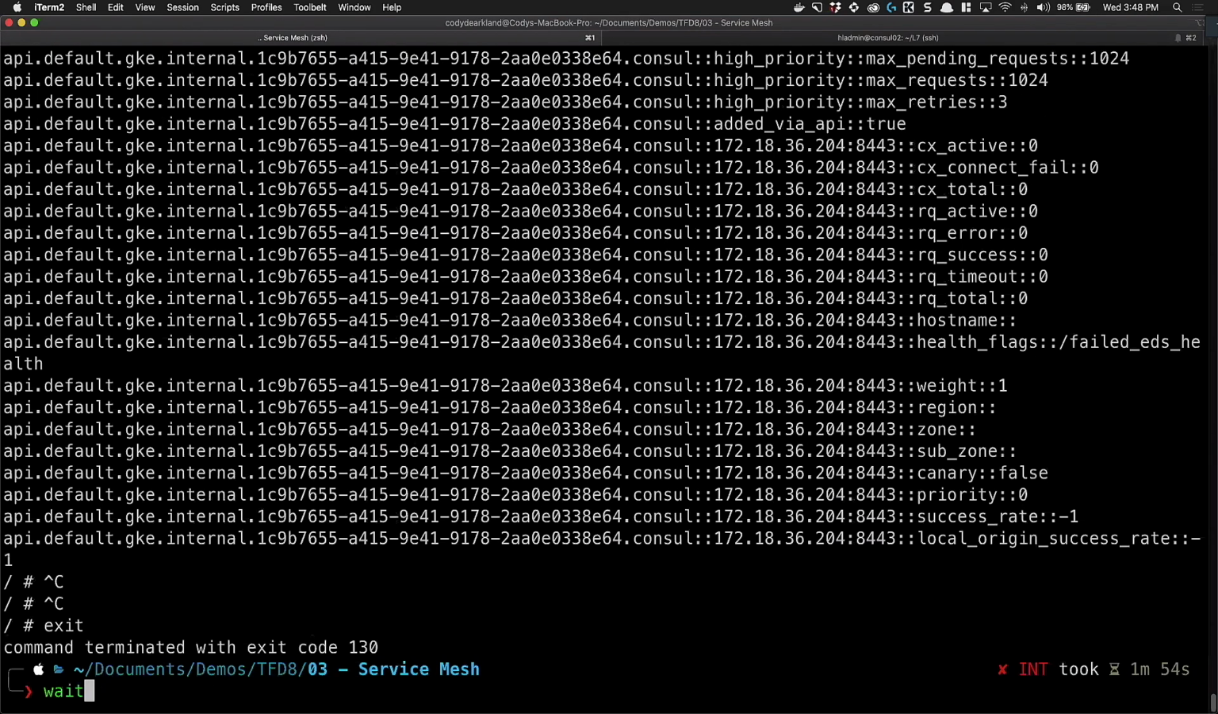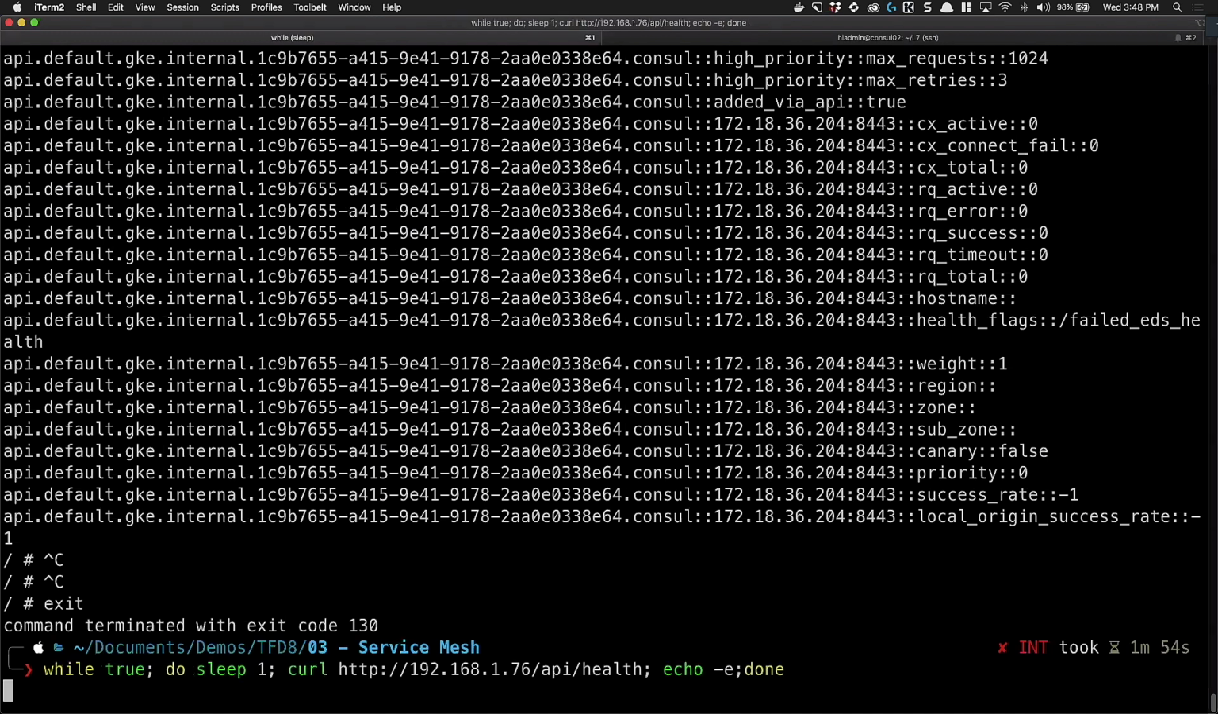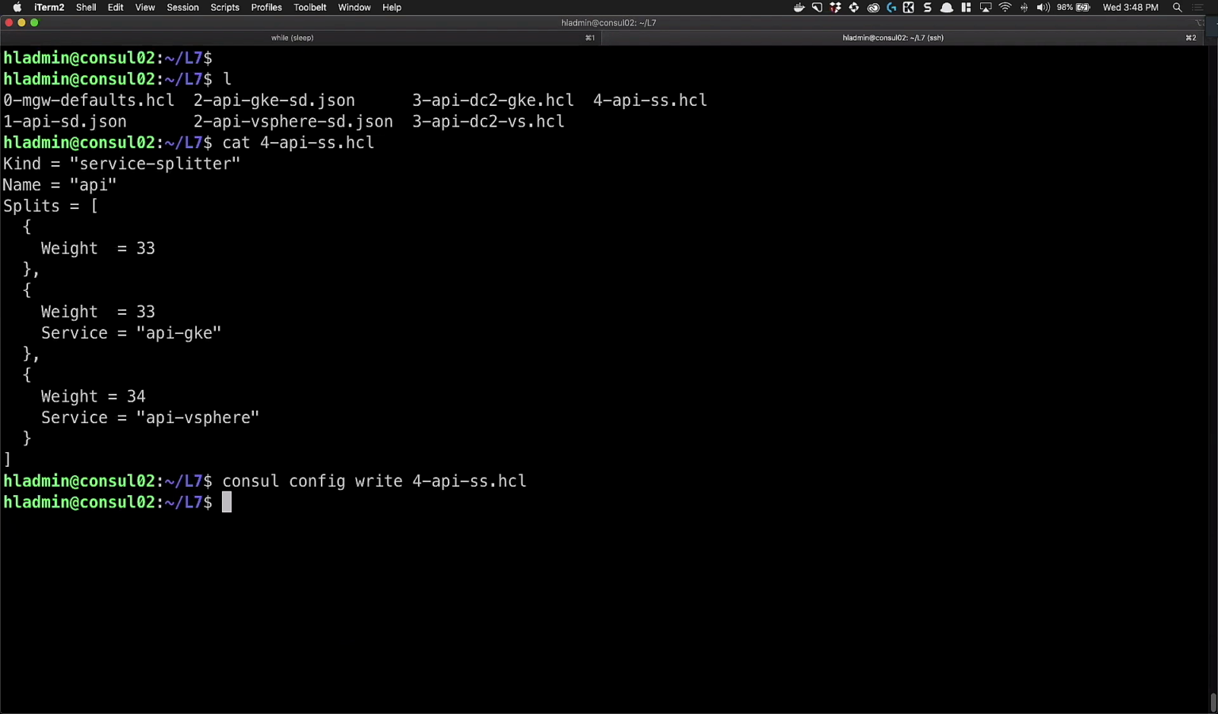I can do a while loop here. This is going to start curling. So we're actually going to see where the API is failing, which one of the nodes it's failing at, which takes a few moments to kick off. To save on time for Nicole's demo, I'm going to switch all of our traffic back to the main API service instead of spanning across the clusters, which is what I was doing previously.